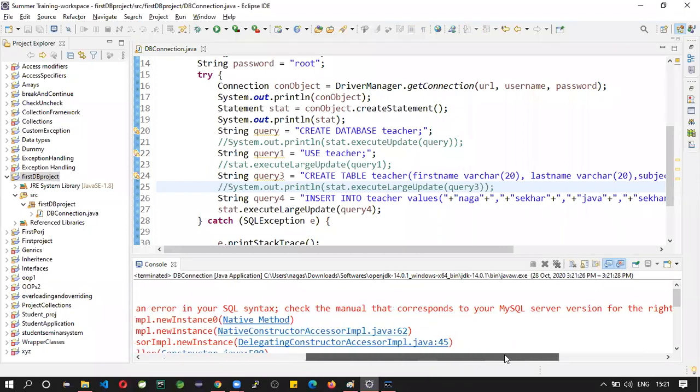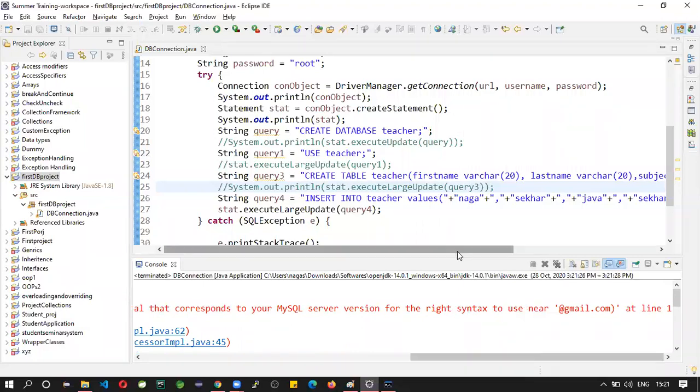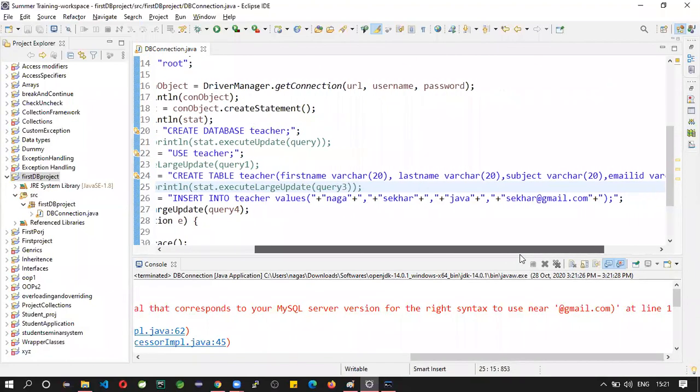We have an error in SQL syntax. There is a syntax error in our query. Shall we use single quotations here? See, the plus symbol is used for concatenation.